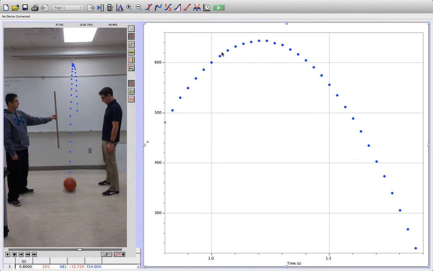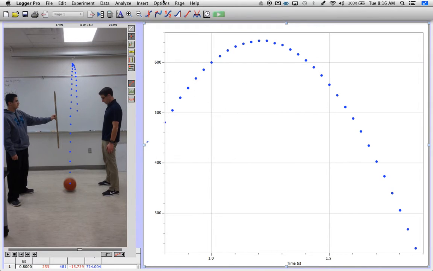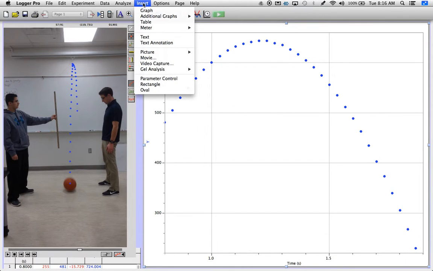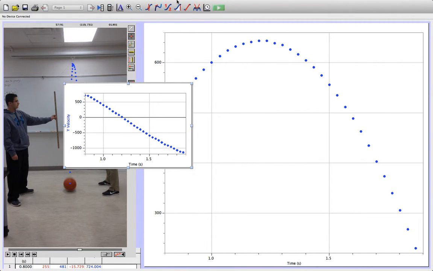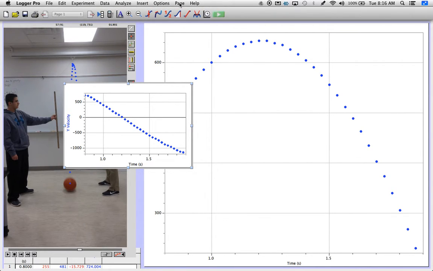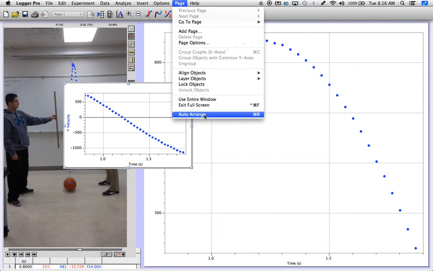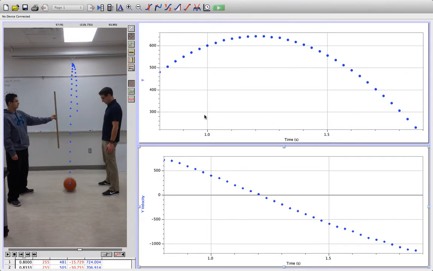Now I need another graph here, so I'm going to go up top and go Insert Graph. Now look, that already showed me Y velocity. I want to make that bigger, so I'm going to go to Page, Auto Arrange. There we go. Now they look nice. So this already shows Y velocity. If it's not Y velocity already, just click on it and you can choose Y velocity.